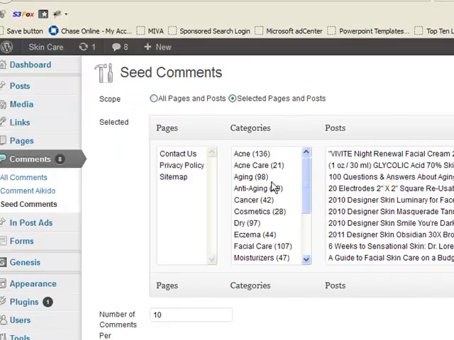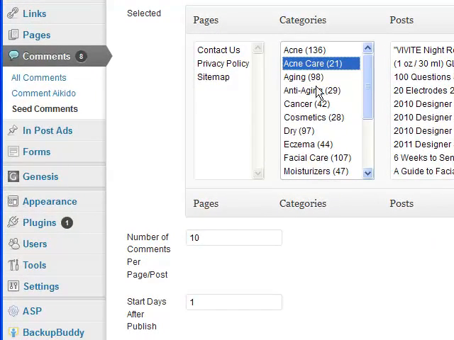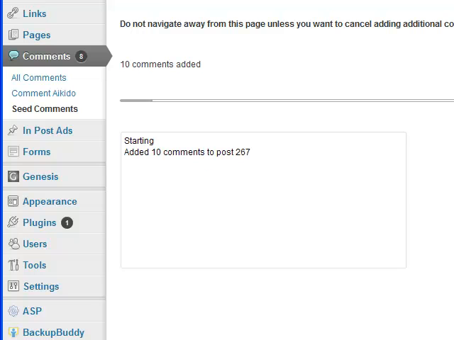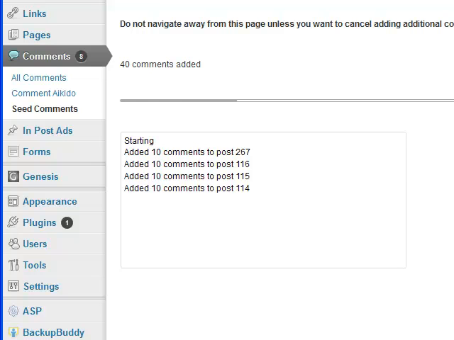I'm going to go back and select the category with the least number of posts, just because that's going to be quicker. I'm going to click populate. And you'll see it's going to start. I'm going to show you how many it's adding. And when it's done, I'll have probably around 270 new comments added.